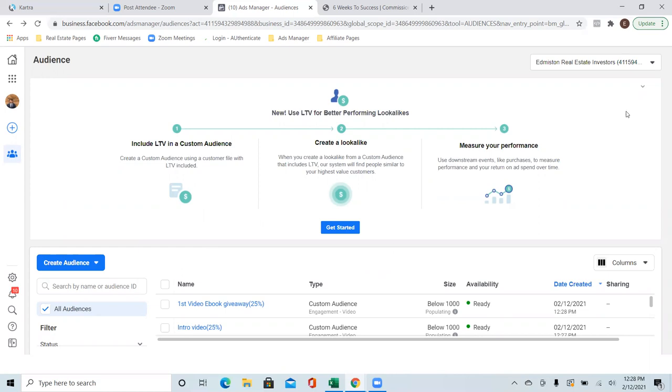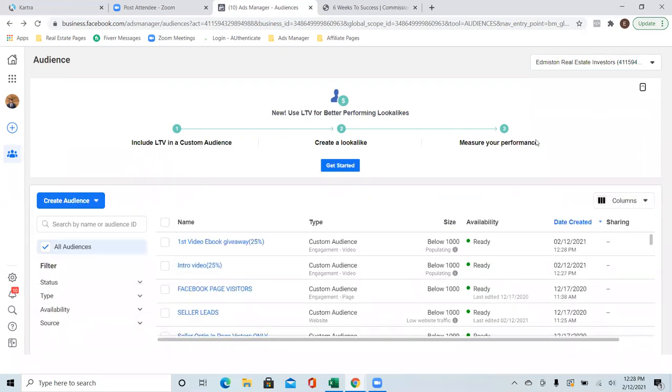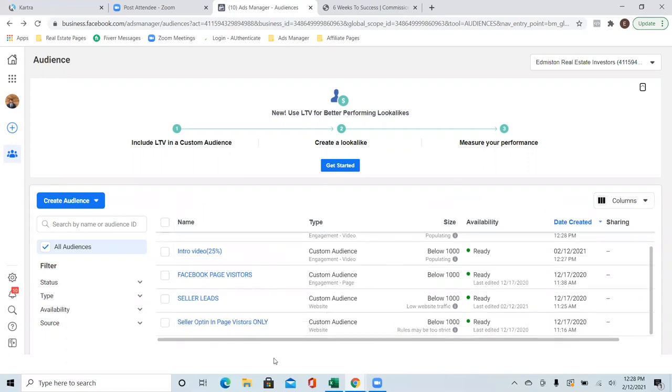And so now minimize this top part, hit that arrow to the top right, that drop down, get rid of this new USLV, no, the one below it. Yeah, hit that. Okay, so you got first video ebook, you got intro video, you got seller leads, you got Facebook page visitors, and then scroll down, and then you got seller opt-in page visitors only. Let's look at that one real quick. Let's make sure that those links are correct.